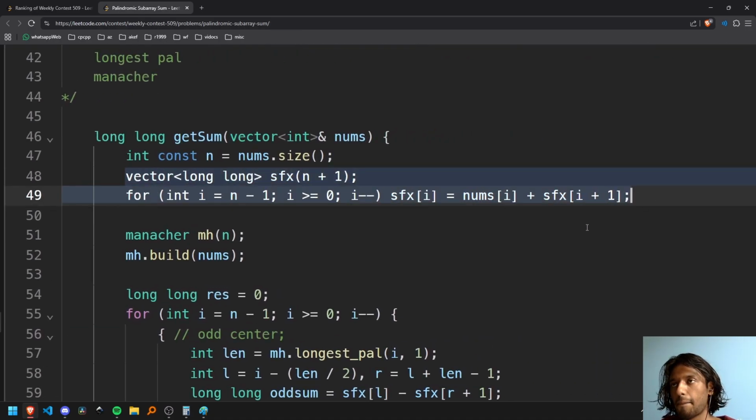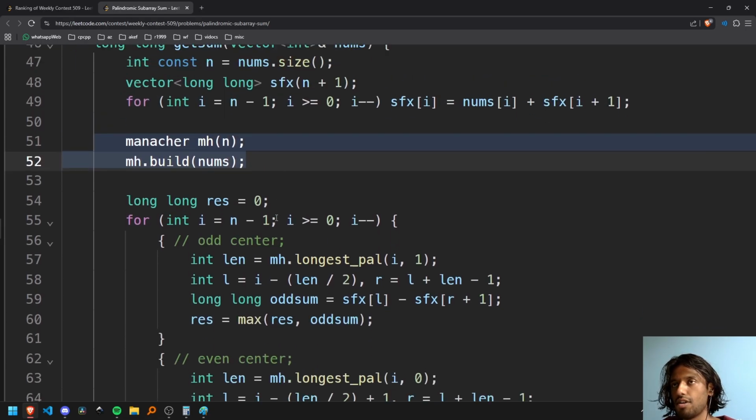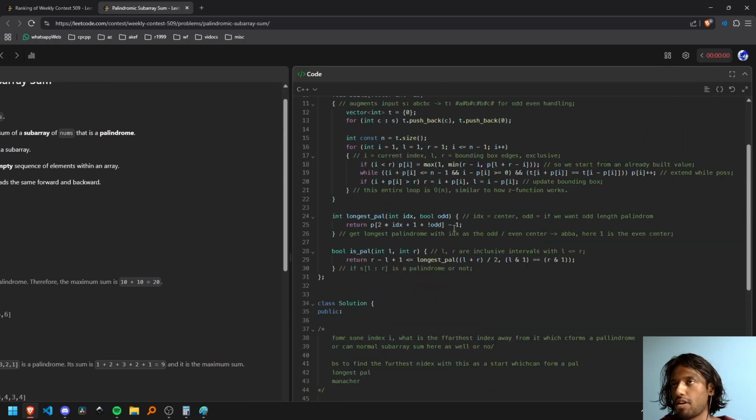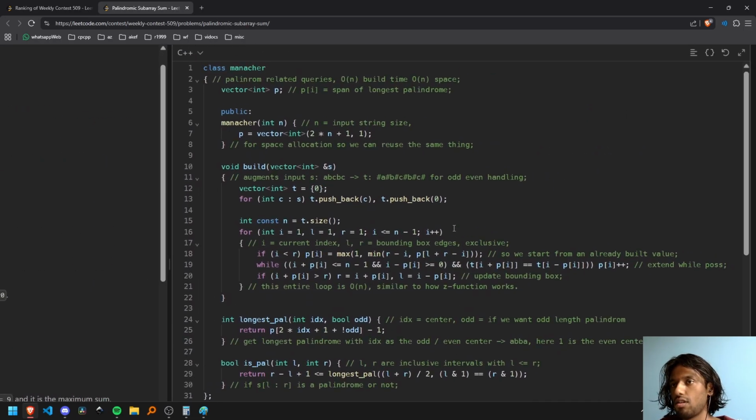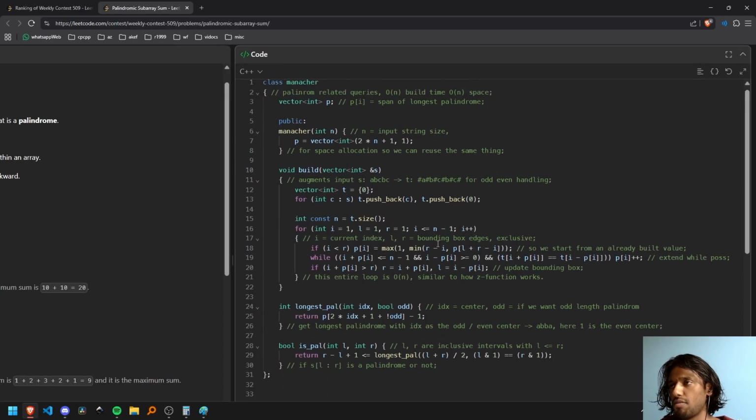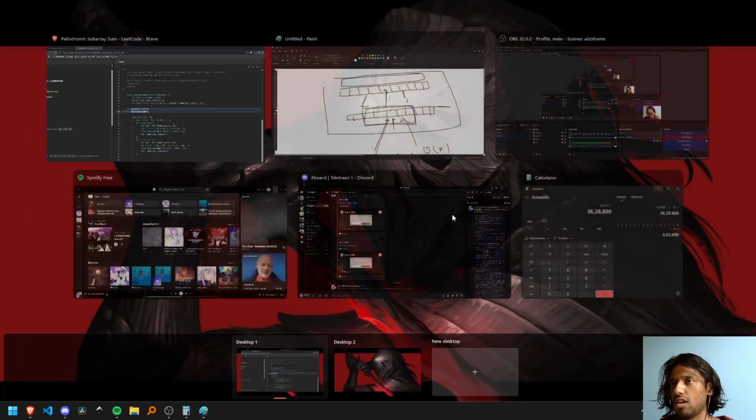Basically, you can do this. This is the suffix sum. This is my Manacher build. I'll give you a glance of my Manacher code as well. So yeah, this was the template I used. I think I've solved some problems regarding this before, which is why I have this template.